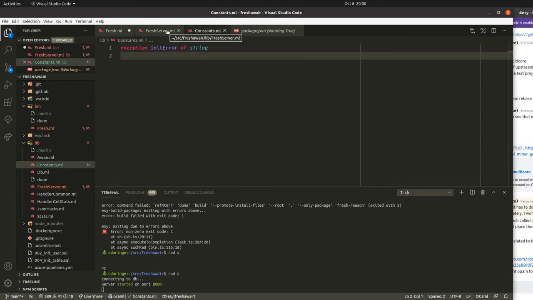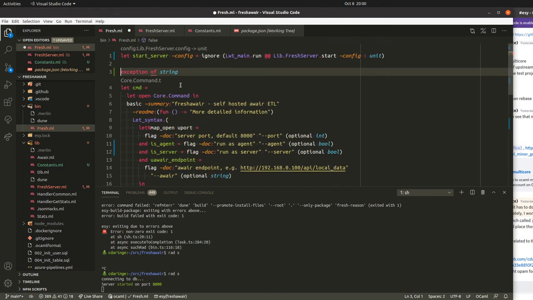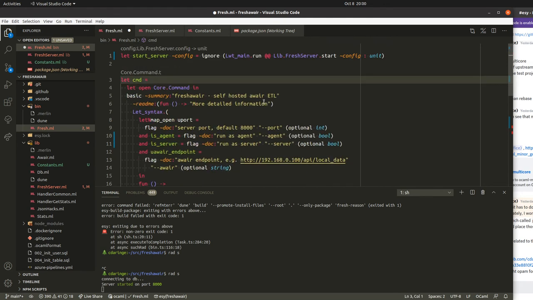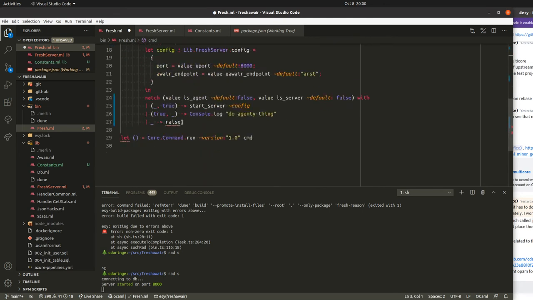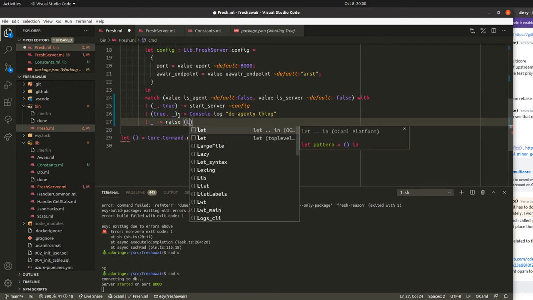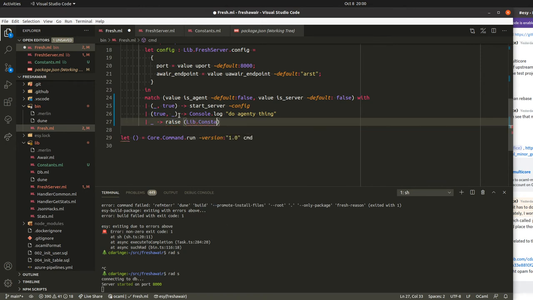And then over here, I'm going to do the same. I'm going to do raise lib constants init error, agent or server must be specified. Cool. And that should be a full expression. That should be a thing.